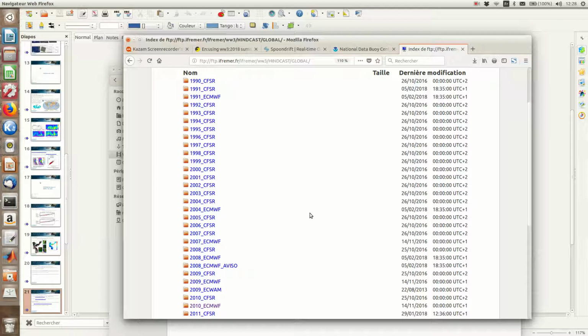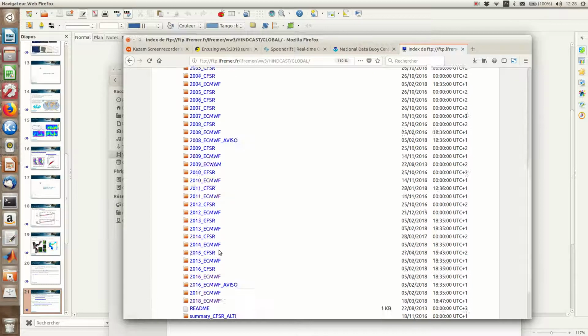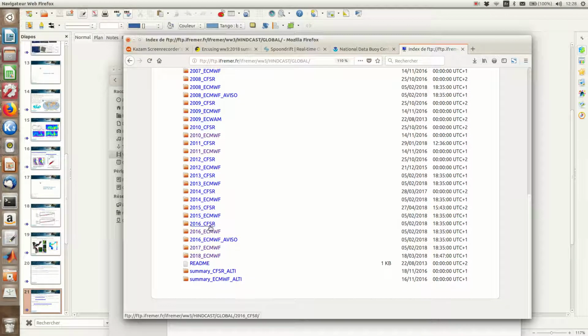So here it starts from 1990 all the way to this year. And you see you have this extension for different wind forcing. We've run both with the CFSR winds, the Climate Forecast System Reanalysis, and ECMWF, which corresponds to the ECMWF operational analysis and forecast, not the ERA-Interim. So it actually is better quality for the recent years.